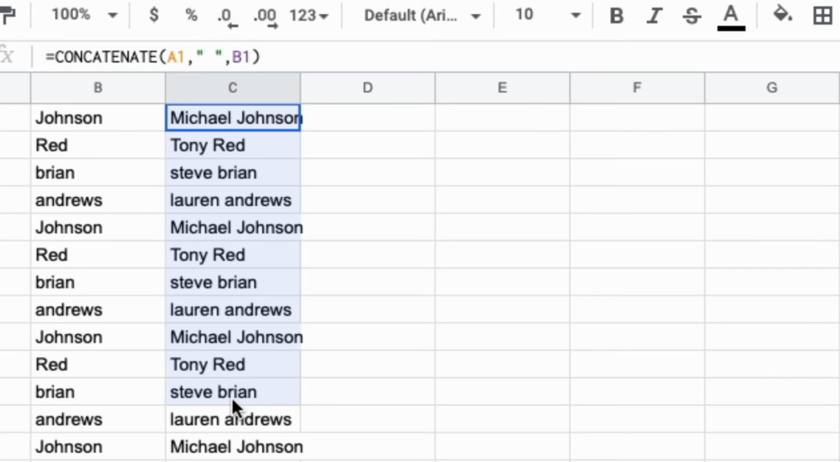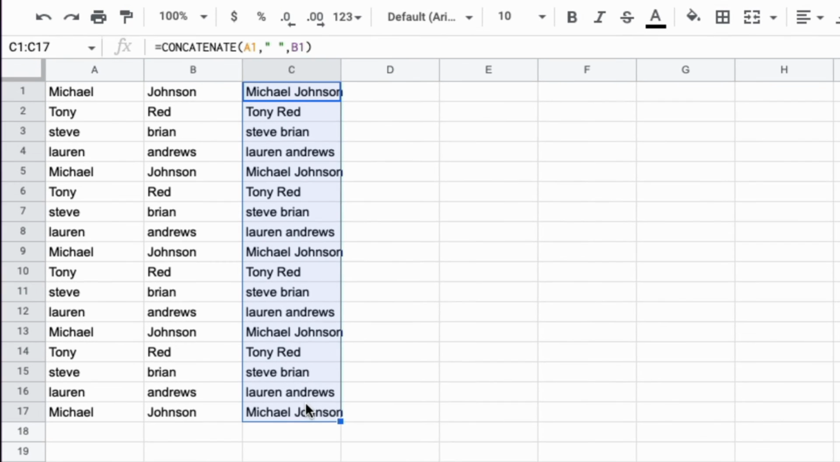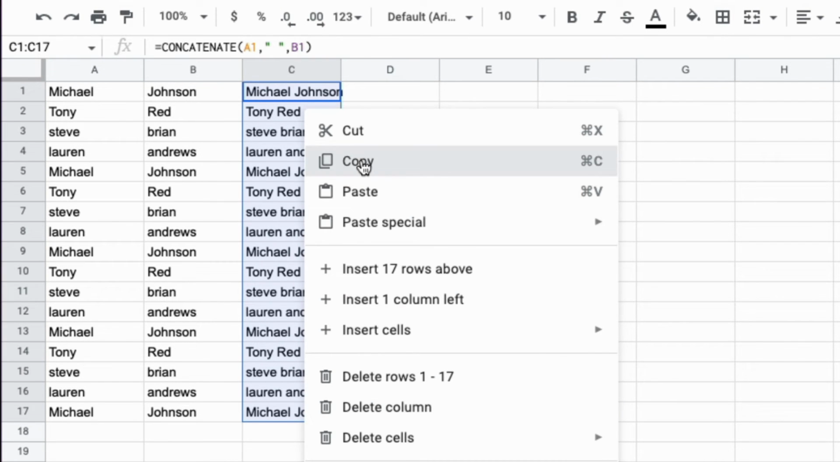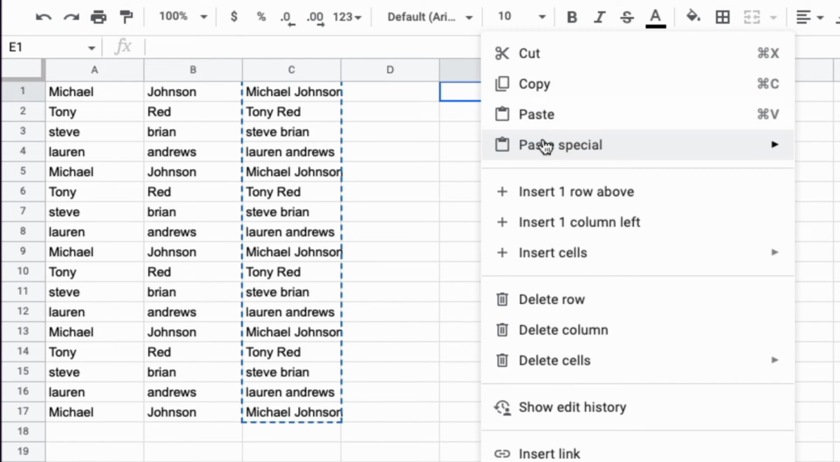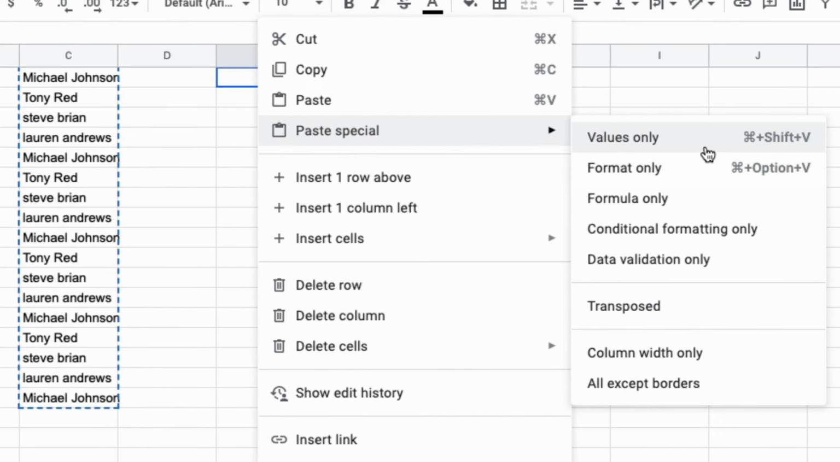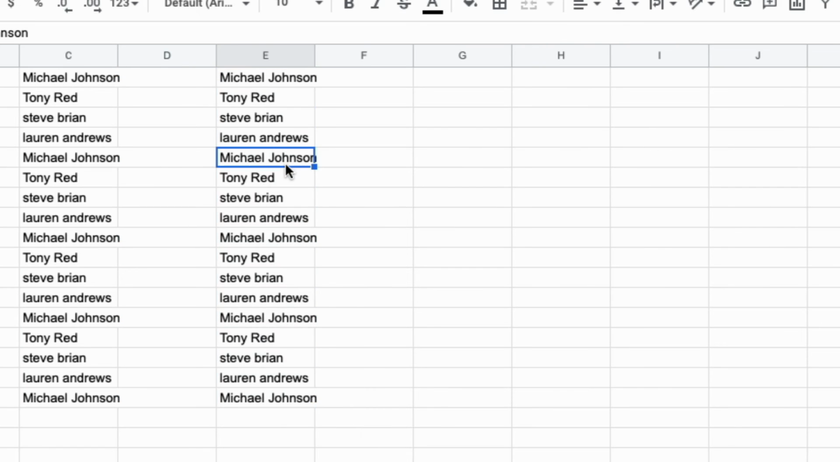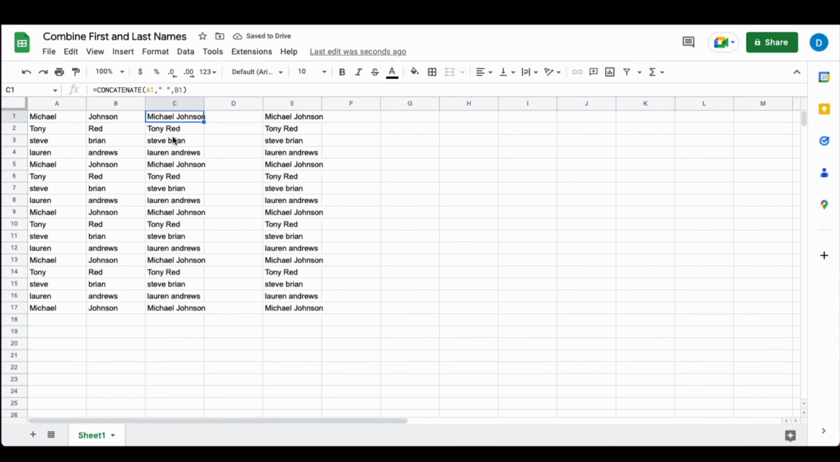So if you want to strip this column of the formula, what you need to do is highlight all of the cells and then select copy and then paste it in another column by selecting paste special, then values only. So now the value of these cells are actually what is in the FX part of the cell.